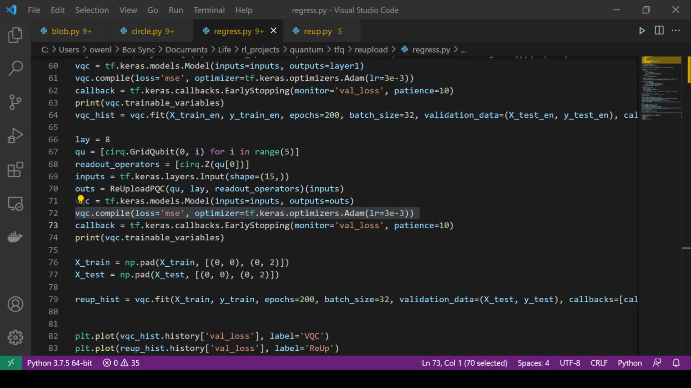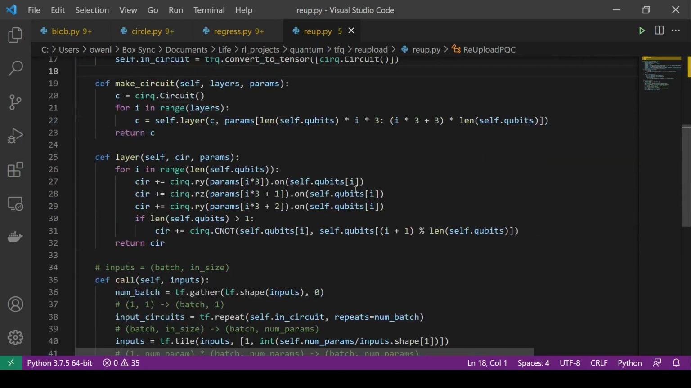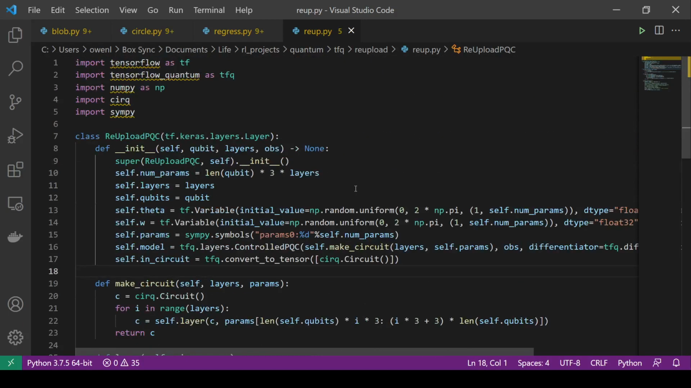And so we can see now how to do this data re-uploading in Tensorflow-Quantum using these custom layers. And so, yeah, all of that will, of course, be the code, and paper, of course, will be linked below. And that's it.